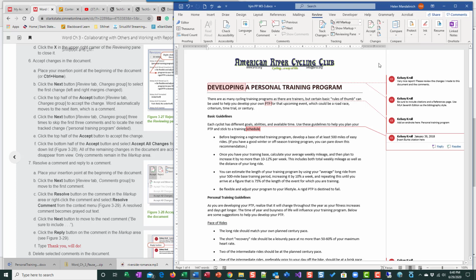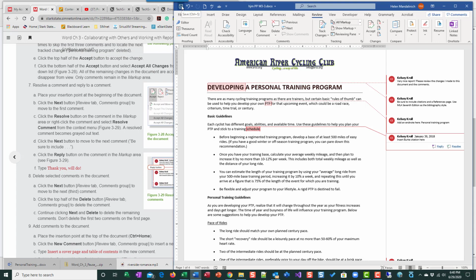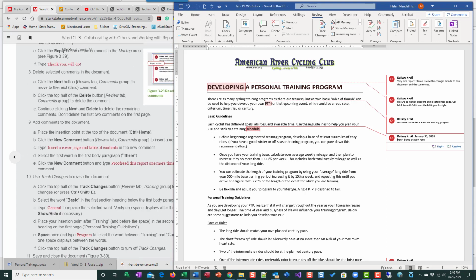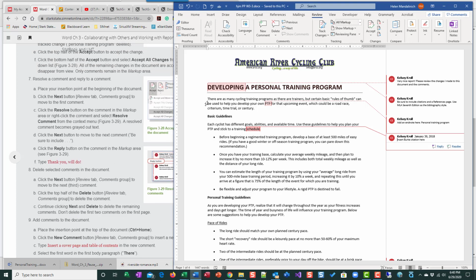Okay, so we don't have to go through all of them. So really all that's left is our comments. I'm going to take a second and save this document. And we're going to resolve a comment and reply to a comment. So we're going to go to the beginning of the document. And I want to, in the comments, so now we're working with comments, we're not working with changes.